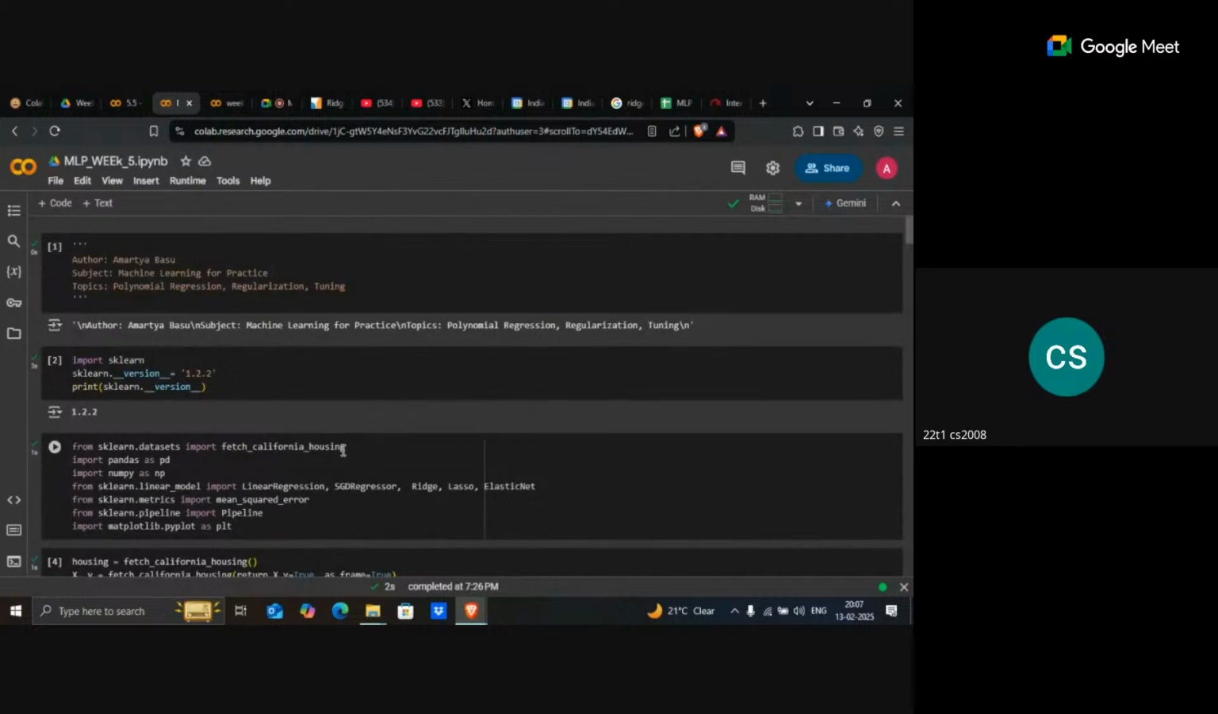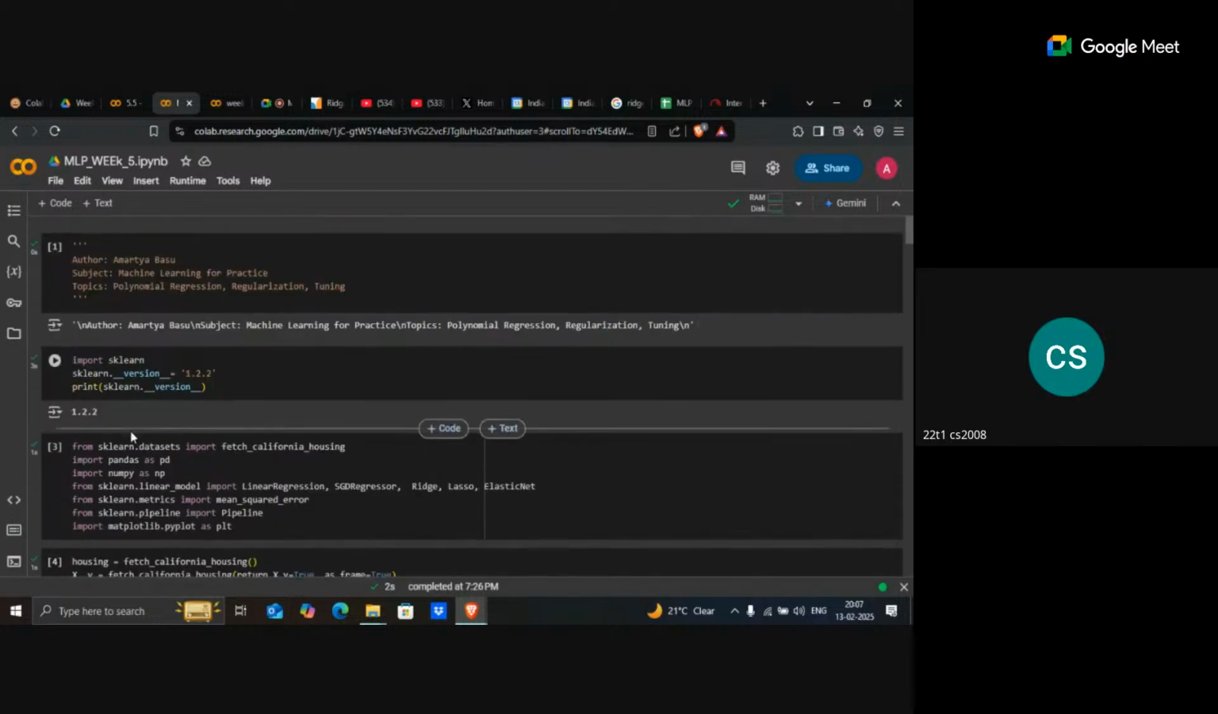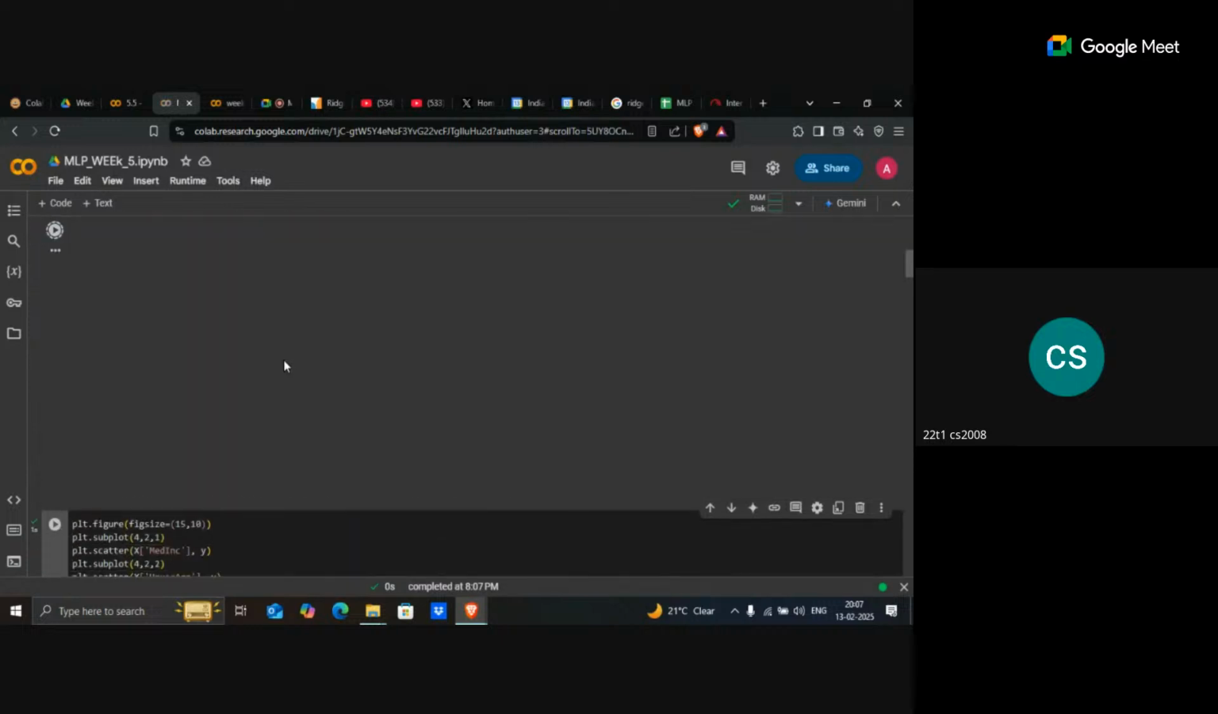So this is the notebook which we were working on previously. I think we changed the sklearn version as well. At the end of the previous session, we changed the sklearn version to 1.2.2. It was previously 1.6.1. So we will first run all the things which were there.